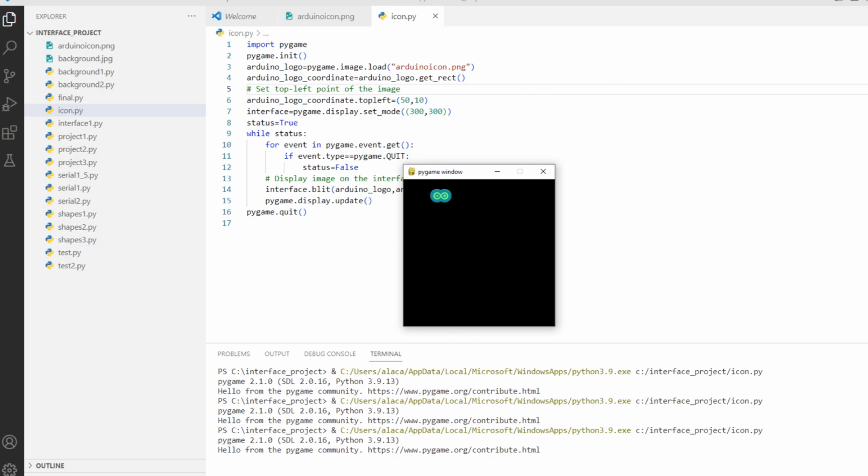Alright, my dear friends, in this lesson we learned how to add any logo or icon images to the interface. So let's move on to our other lessons and learn how to add background images to the interface.